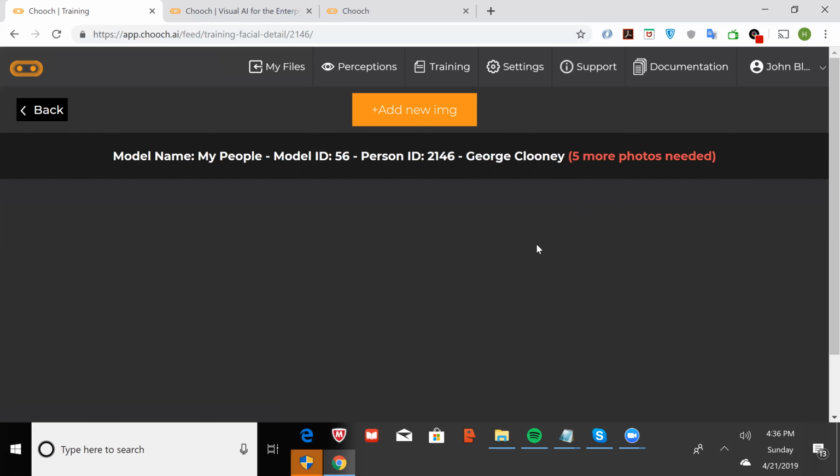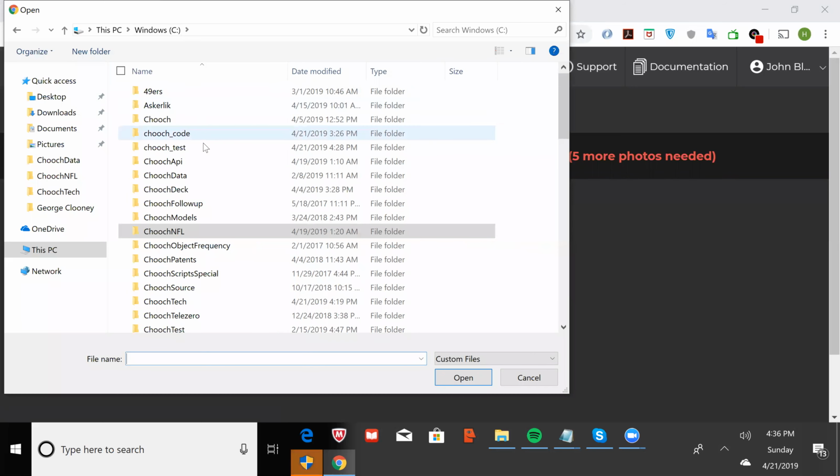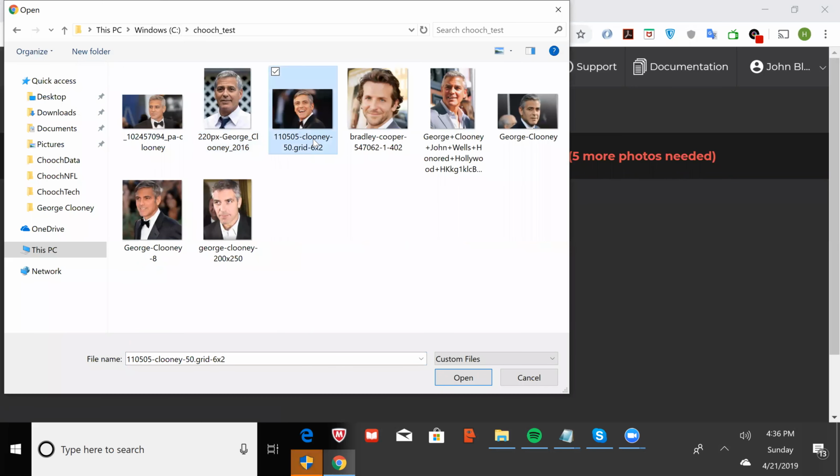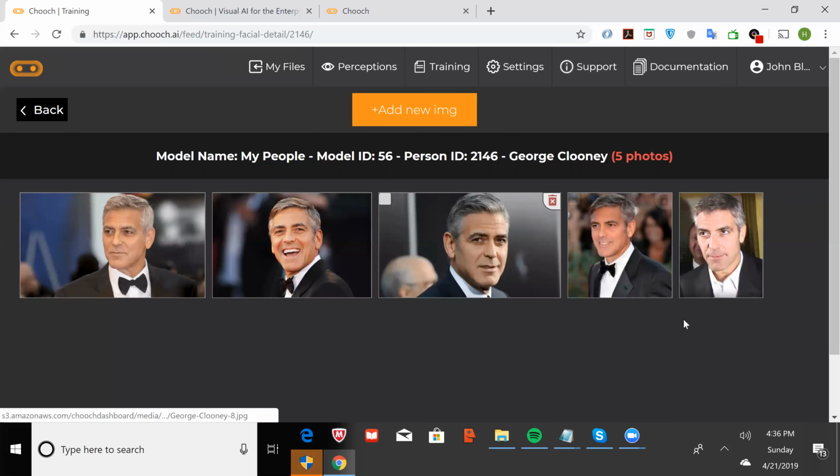Now I'm going to add images for this person, for George Clooney. Here we go. So I'm going to add 5 images. Okay. So as you see, all the images have been added. Right now, we've created a perception and added one person, George Clooney.